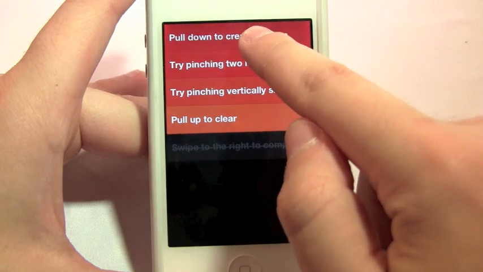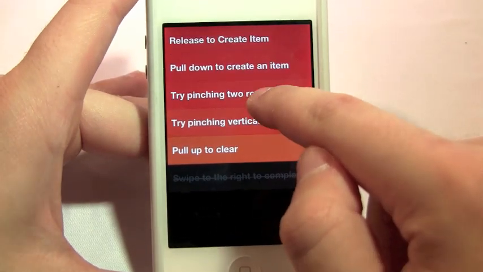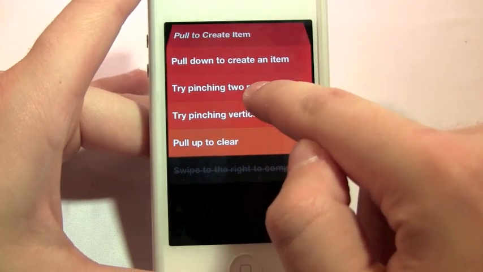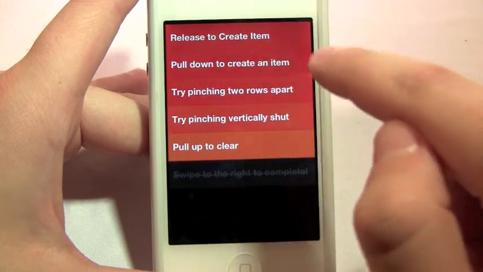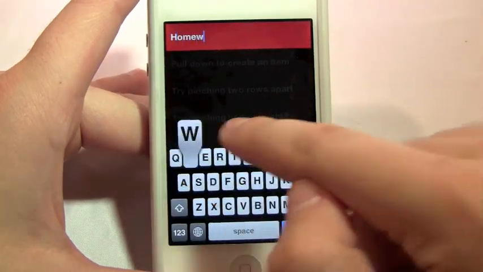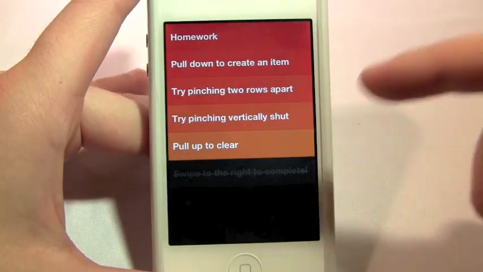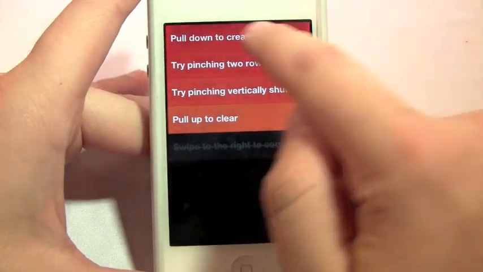Pull down to create an item, as you see. Pull down. I can release to create the item, or if I made a mistake, I can just send it back up. But let's create a new item, and we'll call this one Homework. So I'm done with homework. Get that out of here.